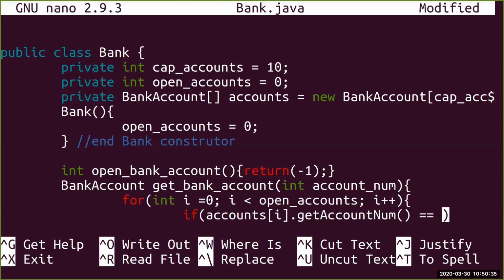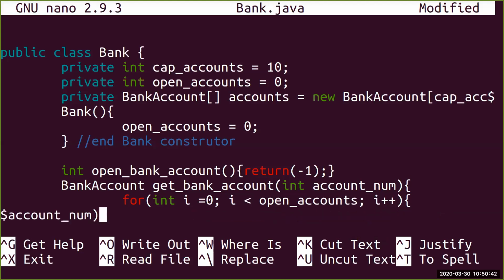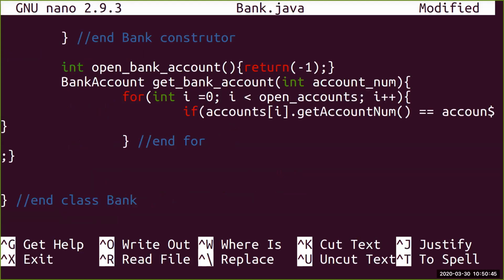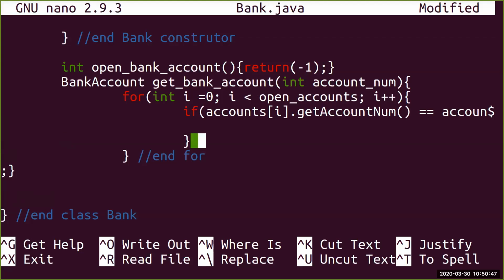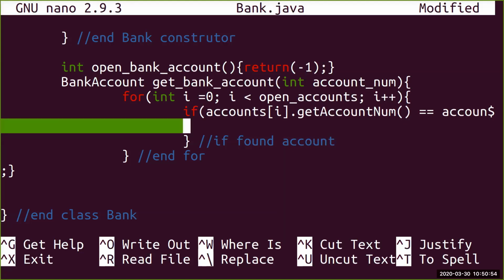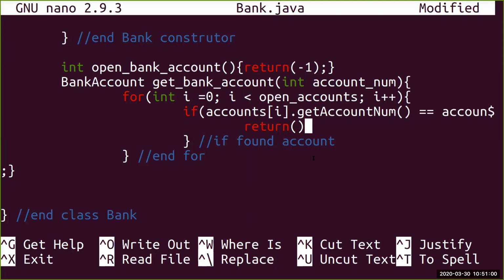And then we're going to check. So this is an integer. So we're going to check to see if that integer is the same as this integer. And then right here, we're going to return that particular account.